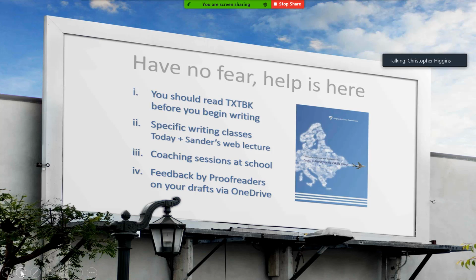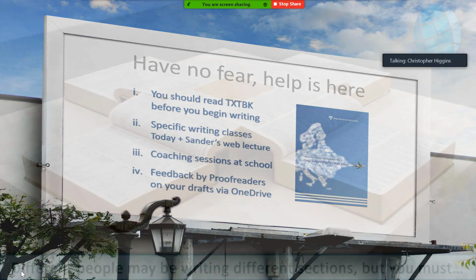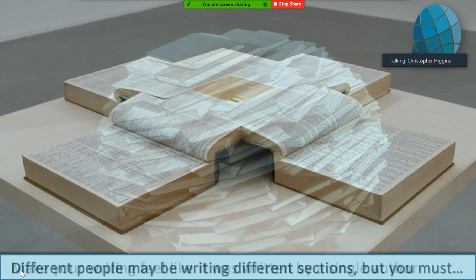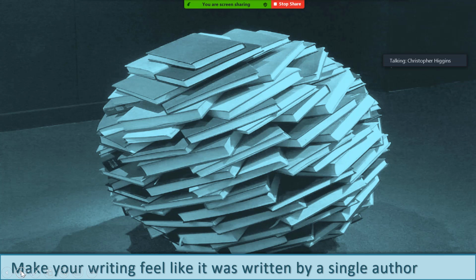Overall, most people are getting really good at that. But again, there can always be room for improvement. So check out that stuff again when it comes to working towards the final draft. And again, different people, of course, are very often writing different sections, but you need to ensure, and the responsibility is on you guys as a team, to make sure that the writing feels like it was written by a single author.